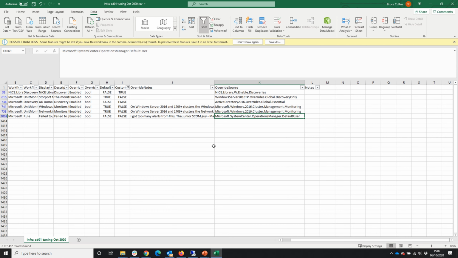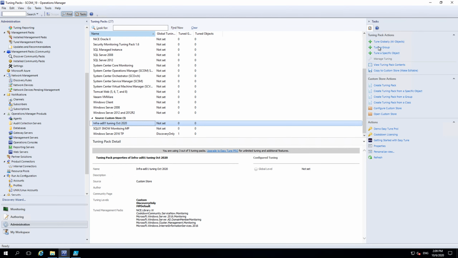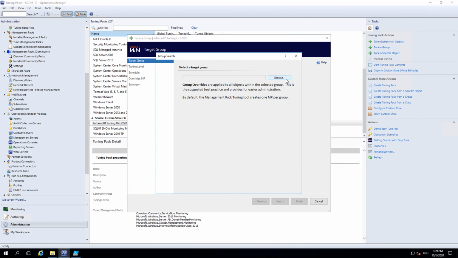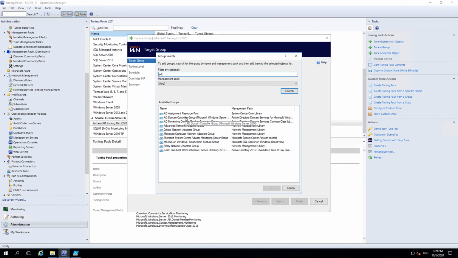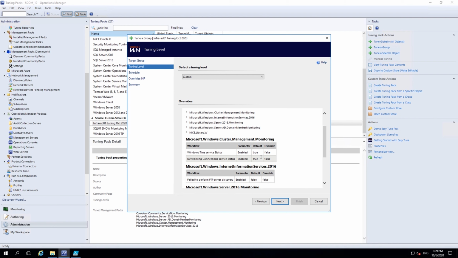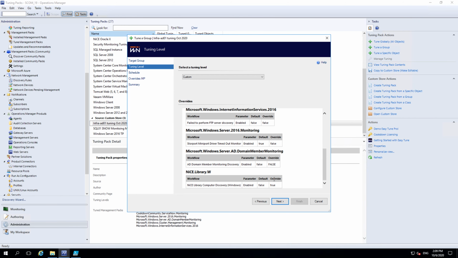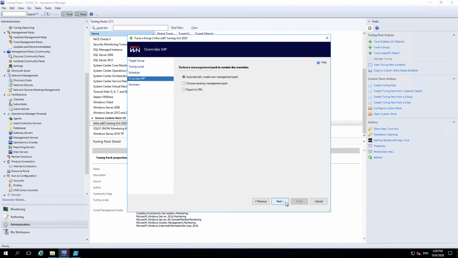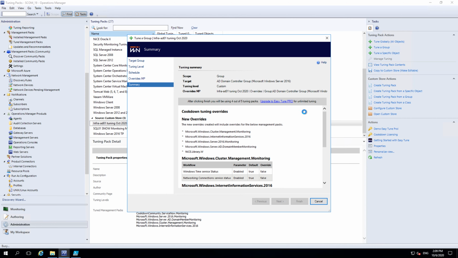But obviously, because this is now captured in a tuning pack, you can simply tune from this custom level, which is what we're going to do next. This is my tuning pack. We're going to tune a group, the AD domain controller group, because the tuning was captured from an Active Directory domain controller. We're going to set our custom level, which is what was captured, and here you can see what was actually captured. We're not going to use a schedule this time. We're going to accept the defaults and hit finish.